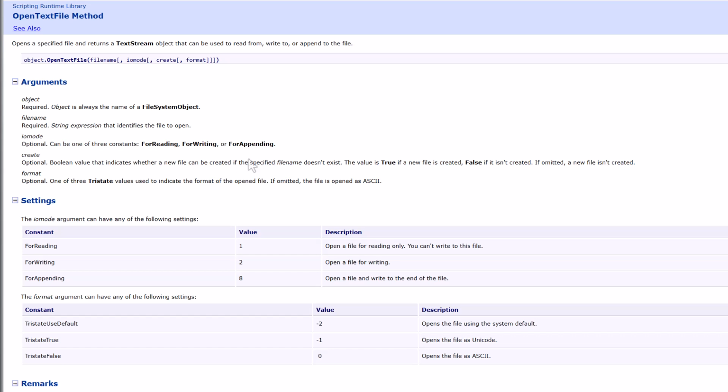Have to give it a mode. Ours is going to be for appending. To create it, we should probably just put true. If it does not exist, it's automatically going to create it. So that's going to save us some steps. And then there's an optional, you can make this for ASCII or Unicode.